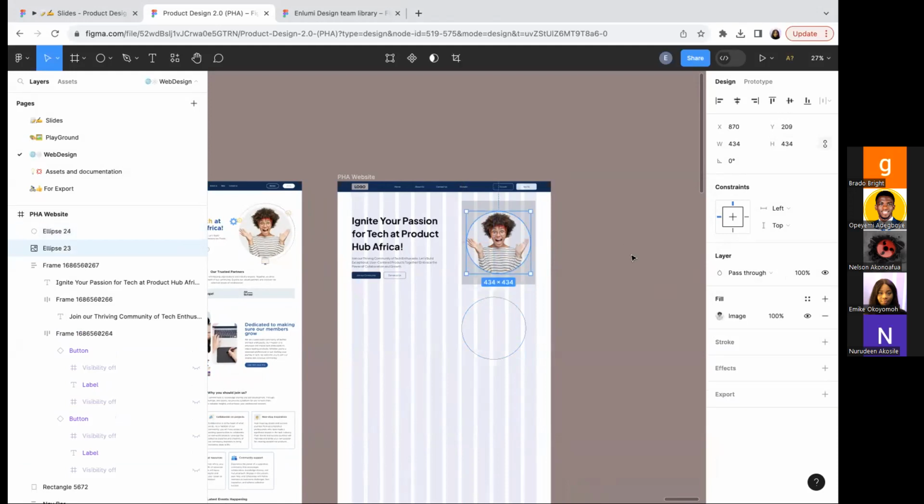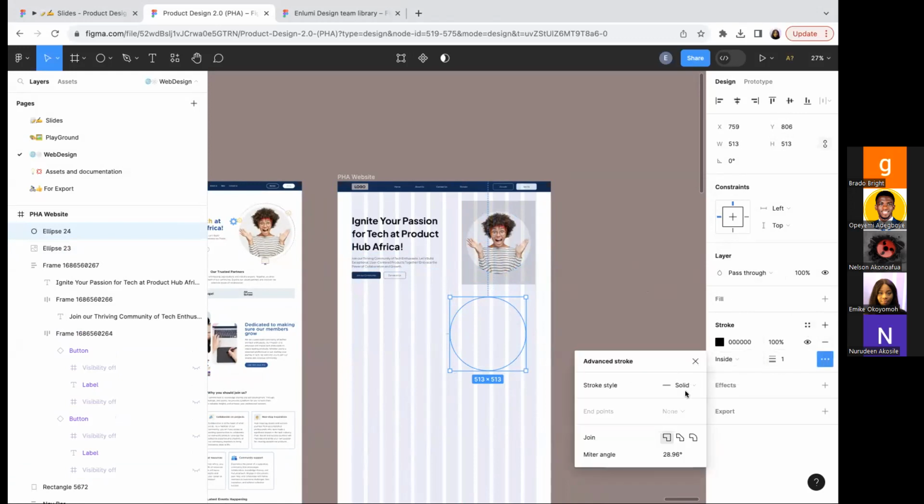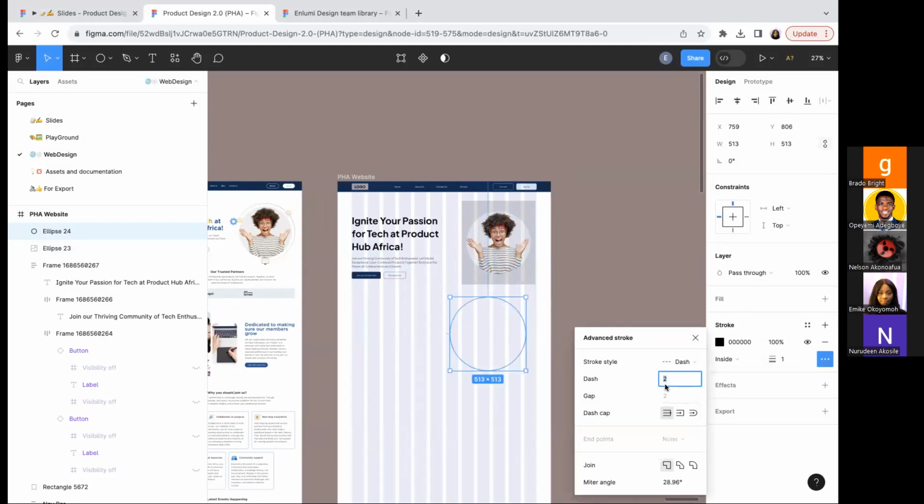If this is 434 by 434, of course, I know that the outlining stroke has to be larger. So I'll just increase this and then play around with my stroke style. You can change this from solid to dash, and you can play around with how dashed you want your lines to be with this dash entry. So let's put 10. I think this works for now.